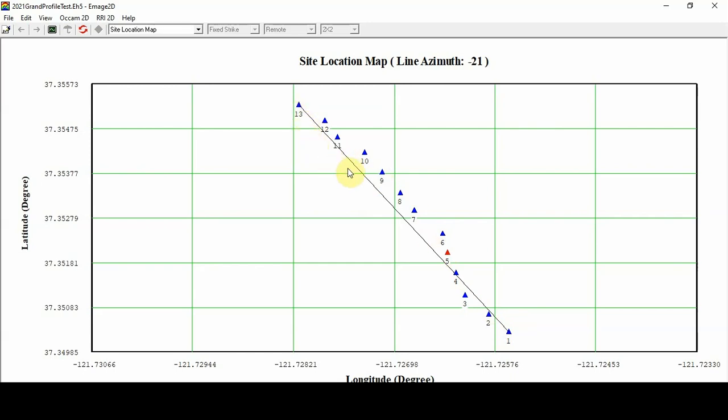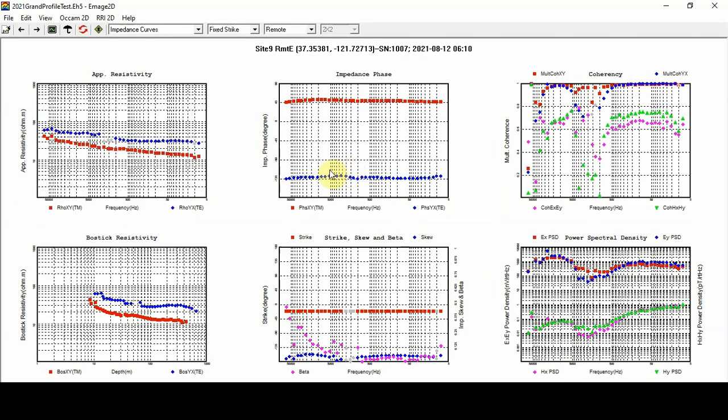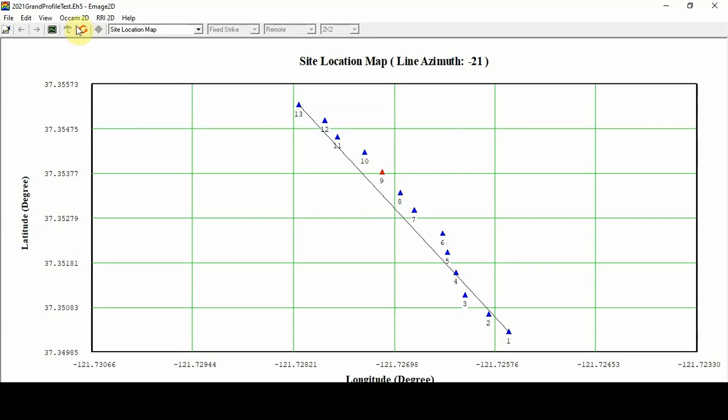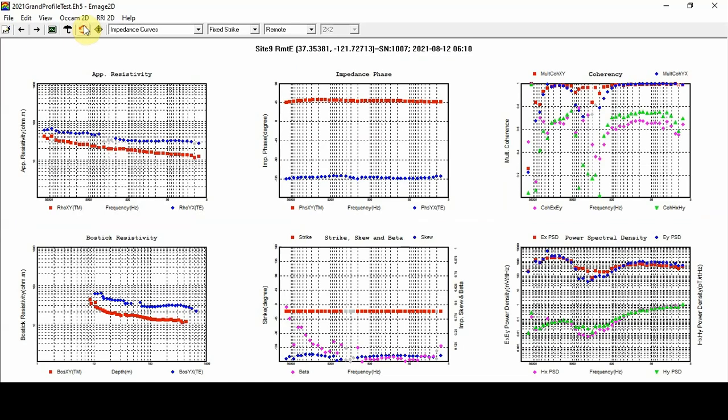And as in EH5 Pro, you can go to the impedance curves simply by doing a right click or by using the reverse icon at the top. And again, you can do the reverse icon to get the impedance curves of apparent resistivity, impedance phase, etc.